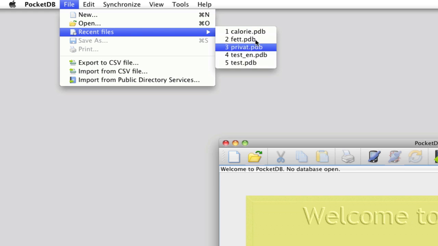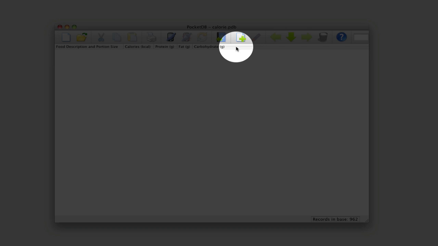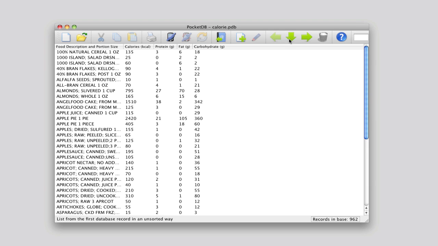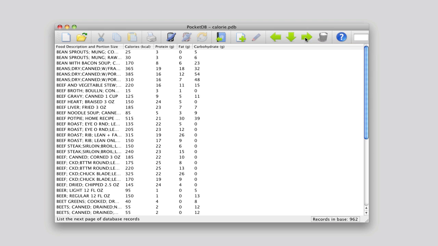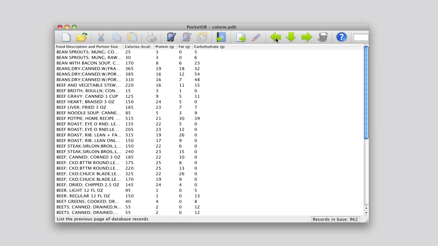We select the calorie database. In the desktop version, the header, or in our terms, the so-called field names, can be found here. Click here to list the first complete datasets or records in a table also called rows. If you click here, you can scroll forward, and if you click here, you can go back.